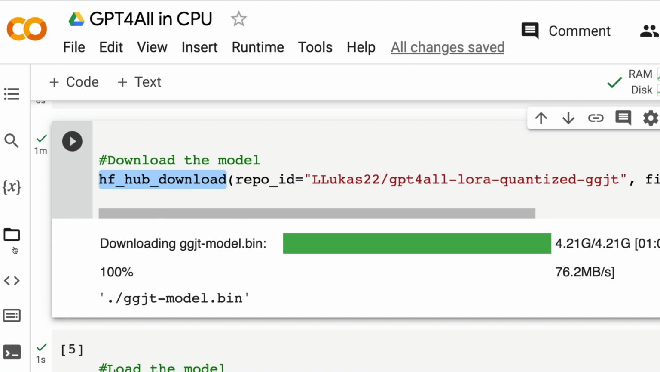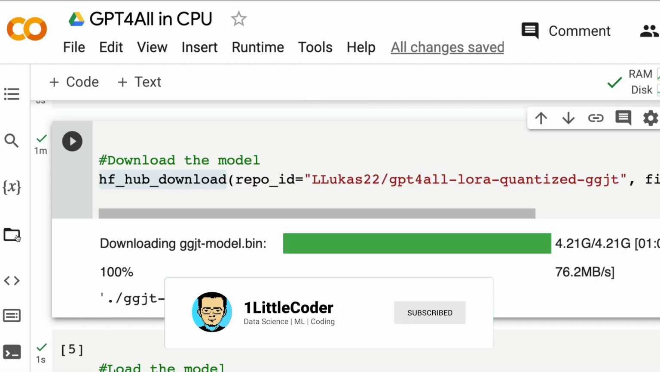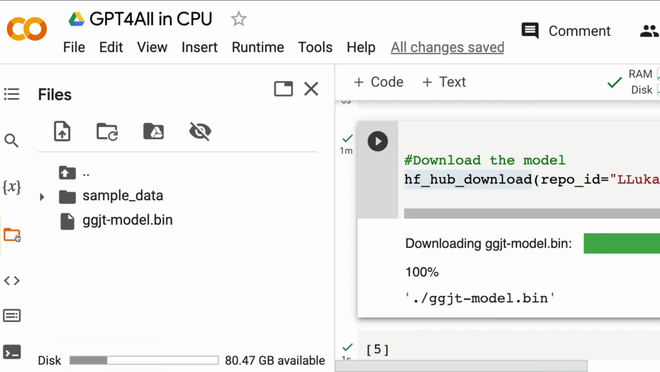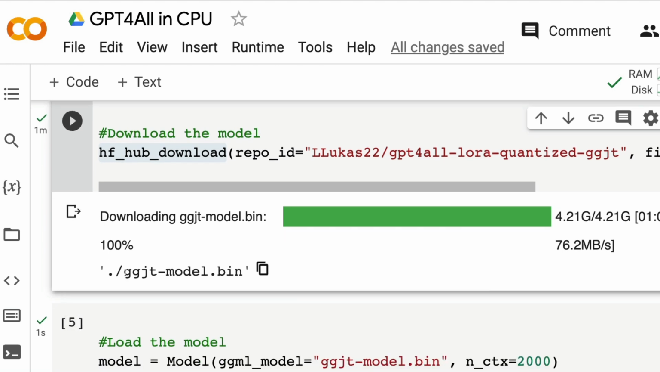Now at this point, just make sure that the model has been successfully downloaded. How do you make sure? Go to the current folder. If you're running this on your local machine, go to your current local folder, or if you're running this on Google Colab, click the folder icon and see if the model has been downloaded. After the model has been downloaded, you would have a file called ggjt-model.bin.